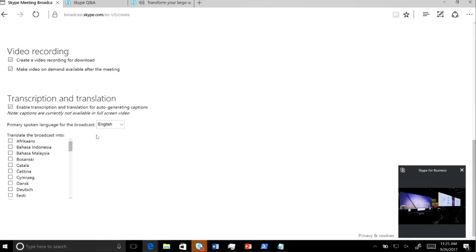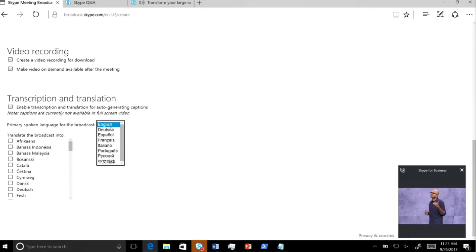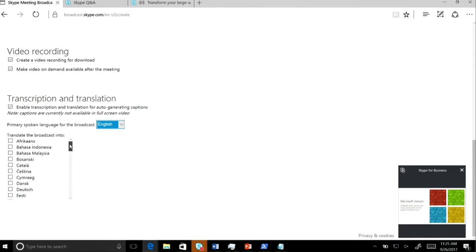So currently, Skype Meeting Broadcast supports 8 spoken languages. We're going to be adding a couple more that are now supported by speech services, so that besides the ones that are listed in here, it'll be Arabic and Japanese. And the broadcast can be translated into over 60 languages. So there's quite a few languages that can be translated into.